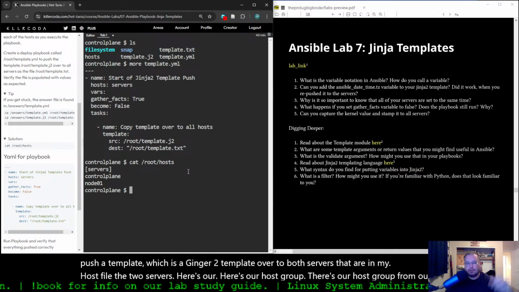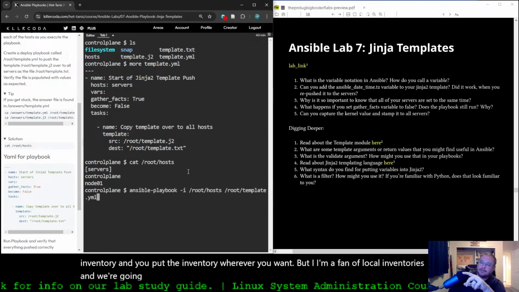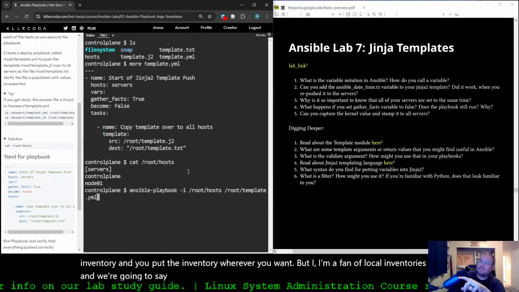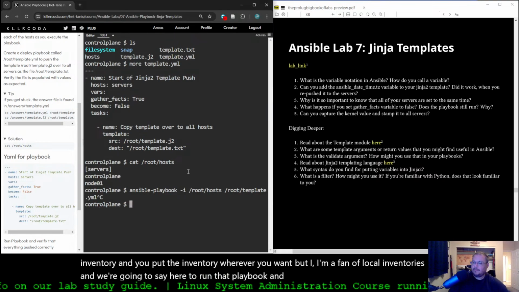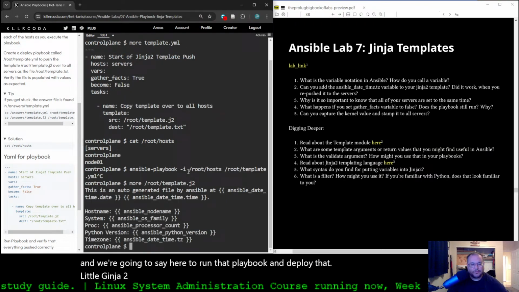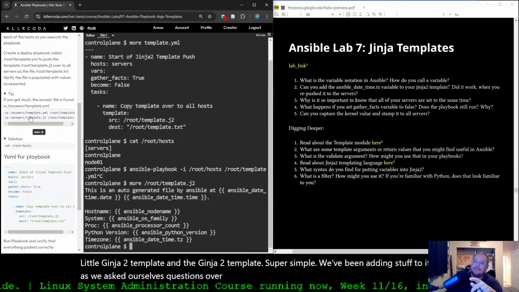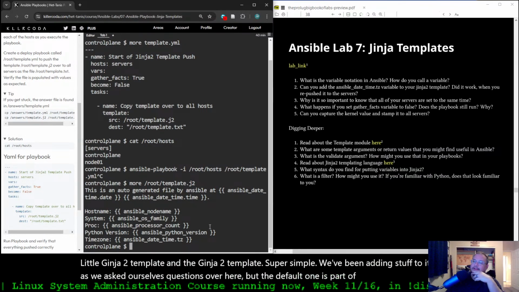And you put the inventory wherever you want, but I'm a fan of local inventories. And we're going to say here to run that playbook and deploy that little Jinja 2 template. And the Jinja 2 template is super simple. We've been adding stuff to it as we asked ourselves questions over here, but the default one is part of the lab. You can copy it in if you want to.